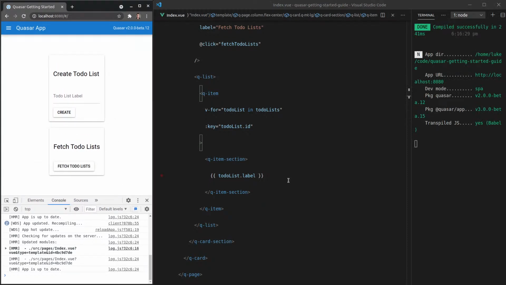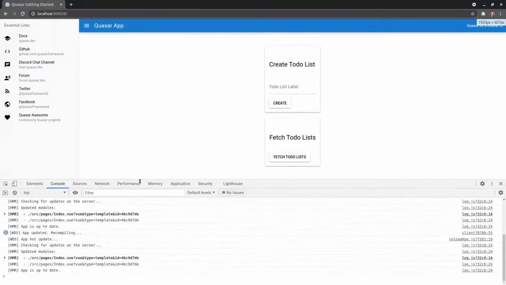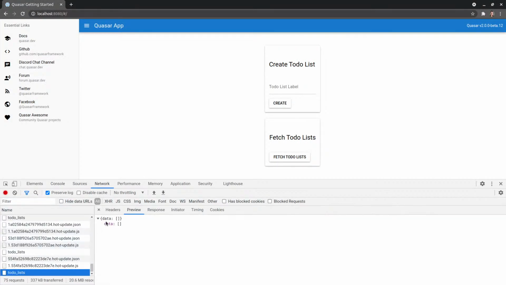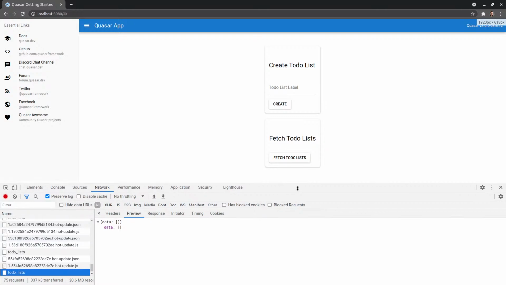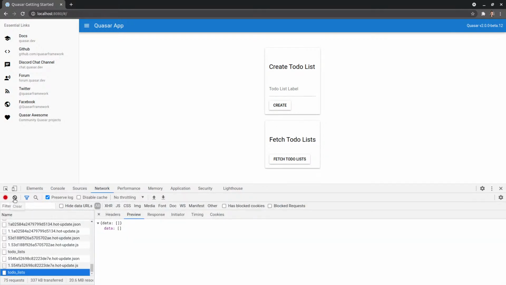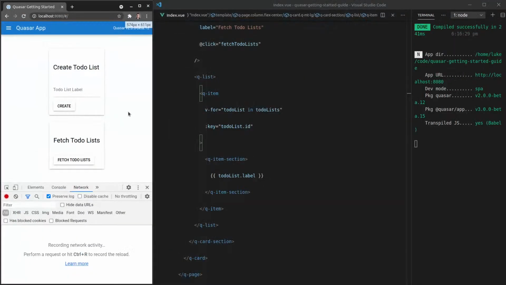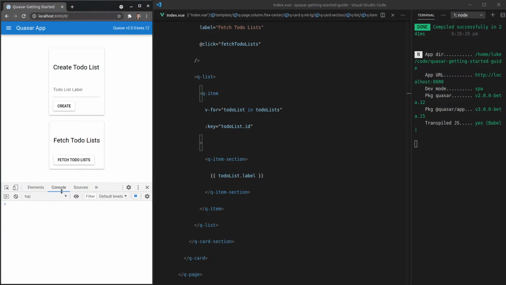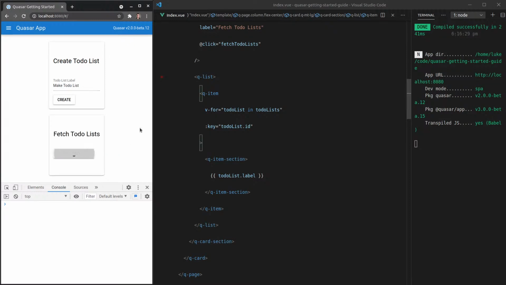Let's try fetching that again. Let's look at the network and see if we're getting anything there in our network request. To-do lists. Now I'm getting no data. This tells me that my job might be running and doing some funky stuff on the back end. I mean, my IP address wouldn't have changed or anything like that. All right, so let's try just this. Make to-do list. Let's say fetch to-do list. All right, that was weird.